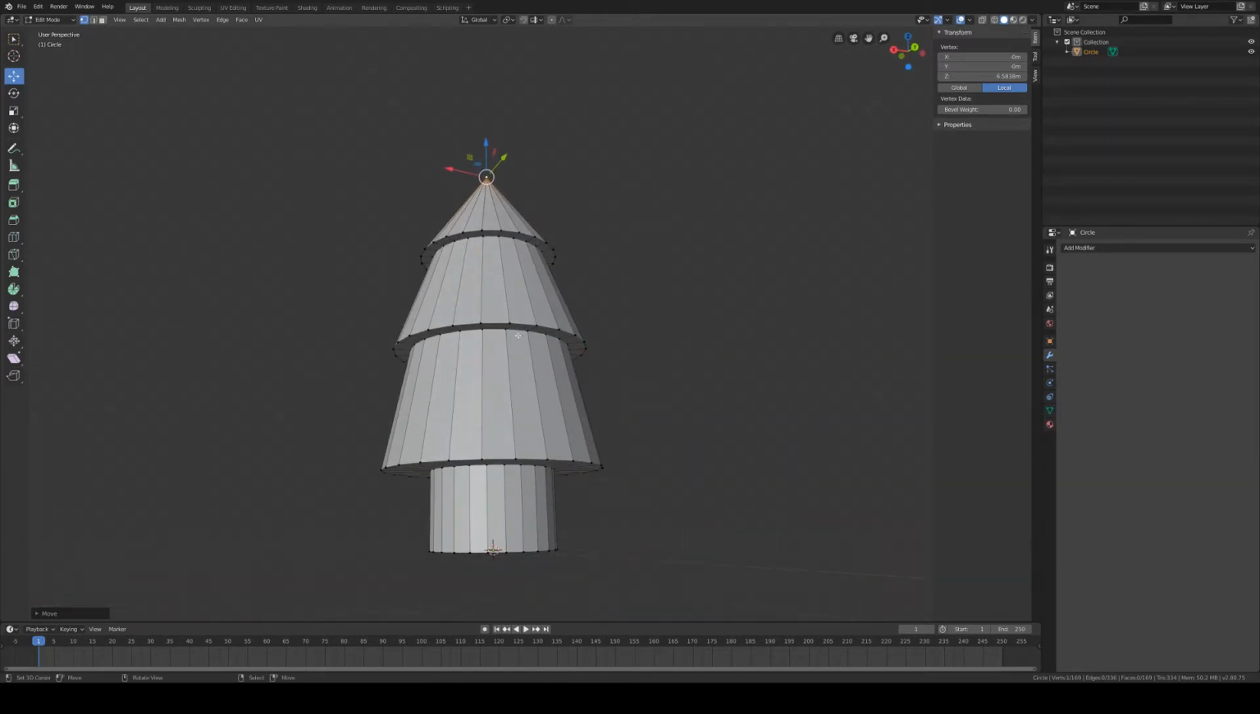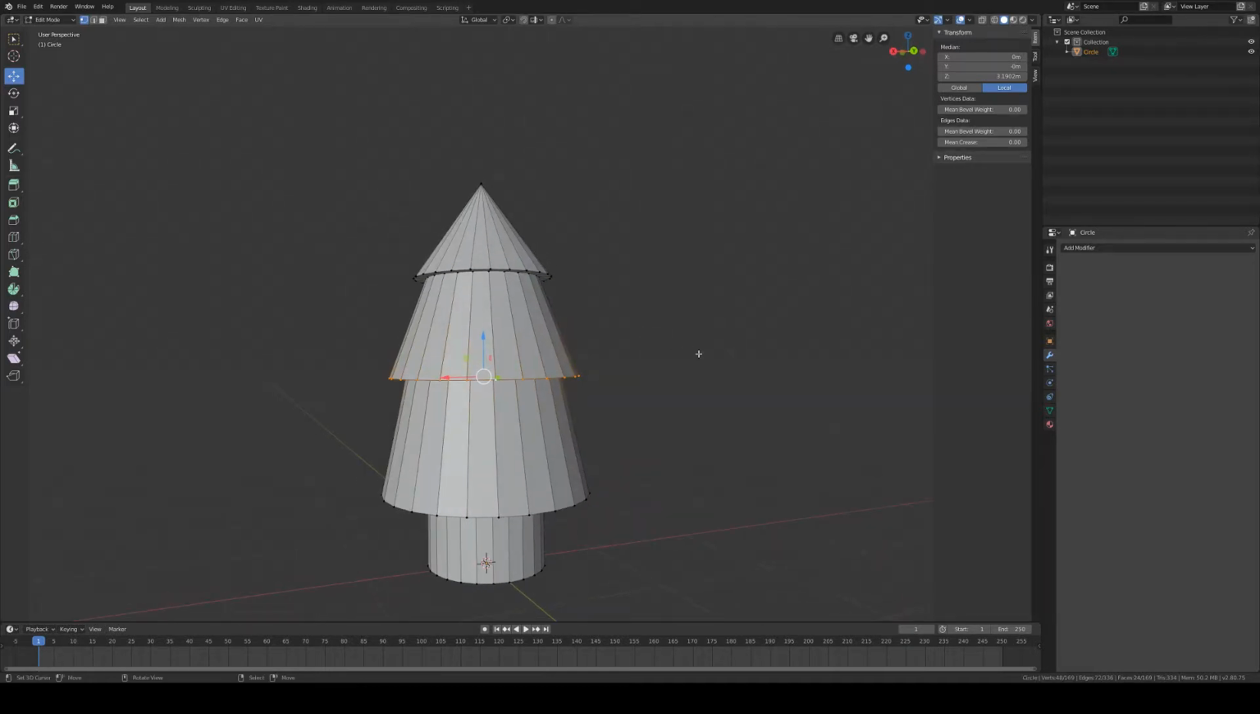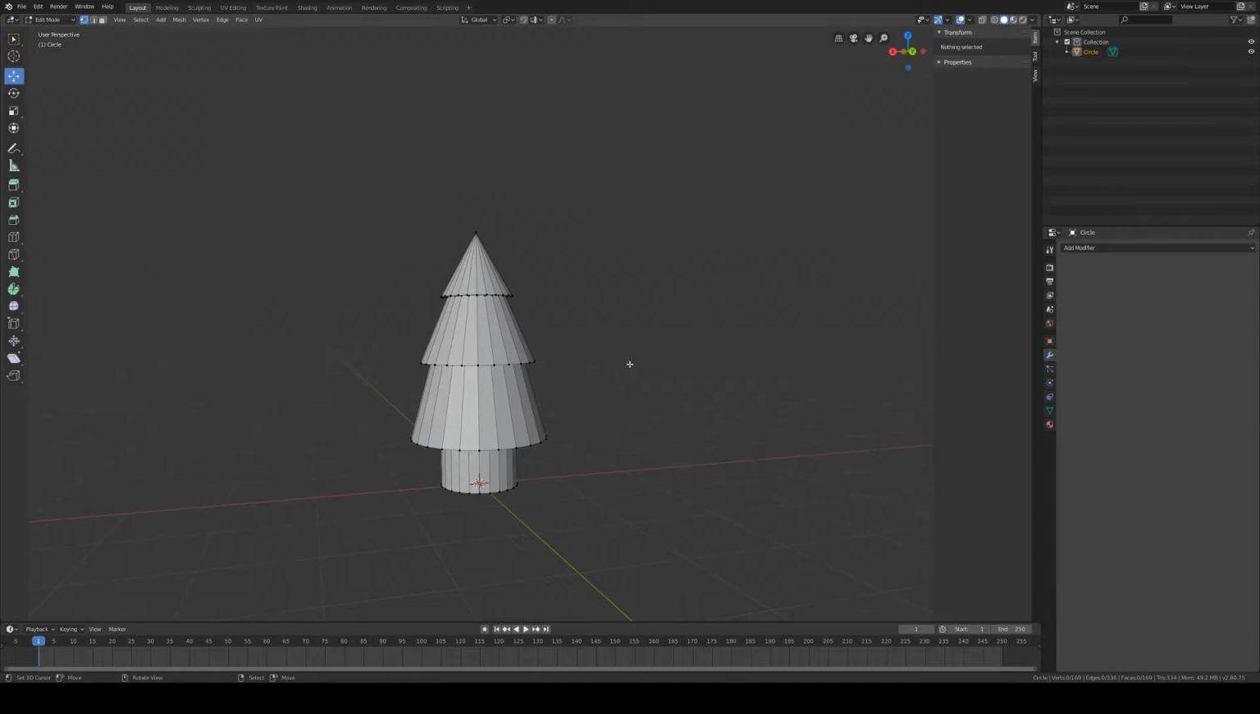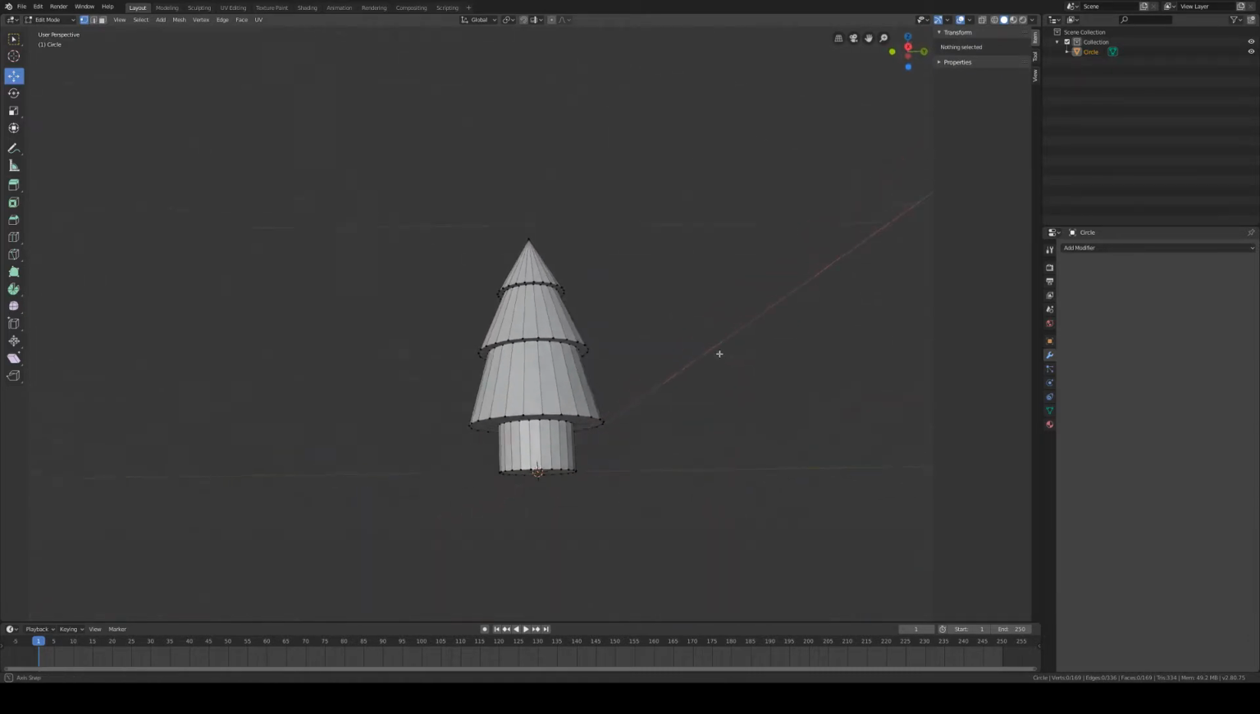So what we're going to do again is press Alt-A to deselect everything. Alt-click on this edge to select that. Shift-Alt-click to select that one. And I'm just going to scale these in a little bit. We're going to do that with the top as well. So Alt-click, Shift-Alt-click, scale that in as well. Alright, so our tree is starting to look a little nicer.